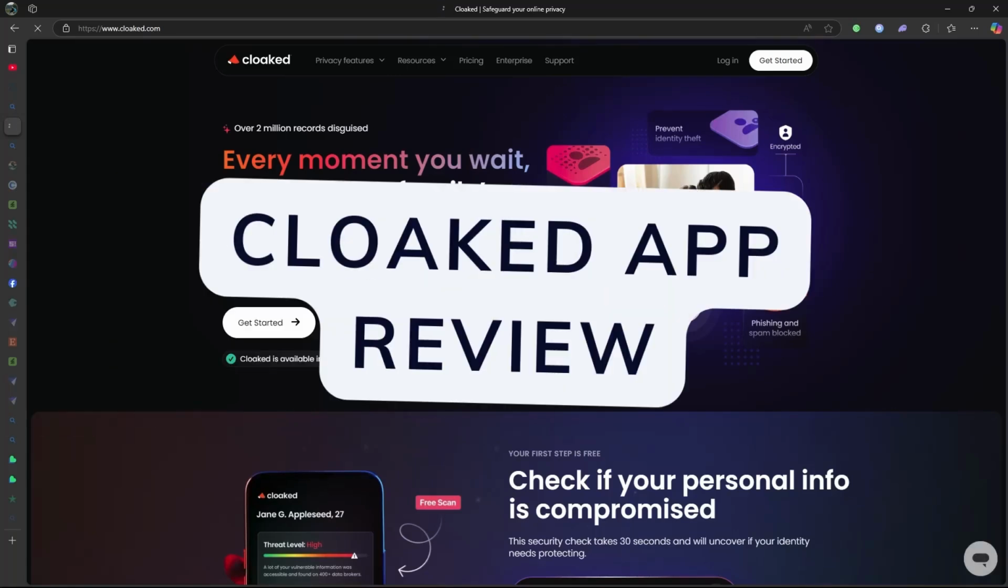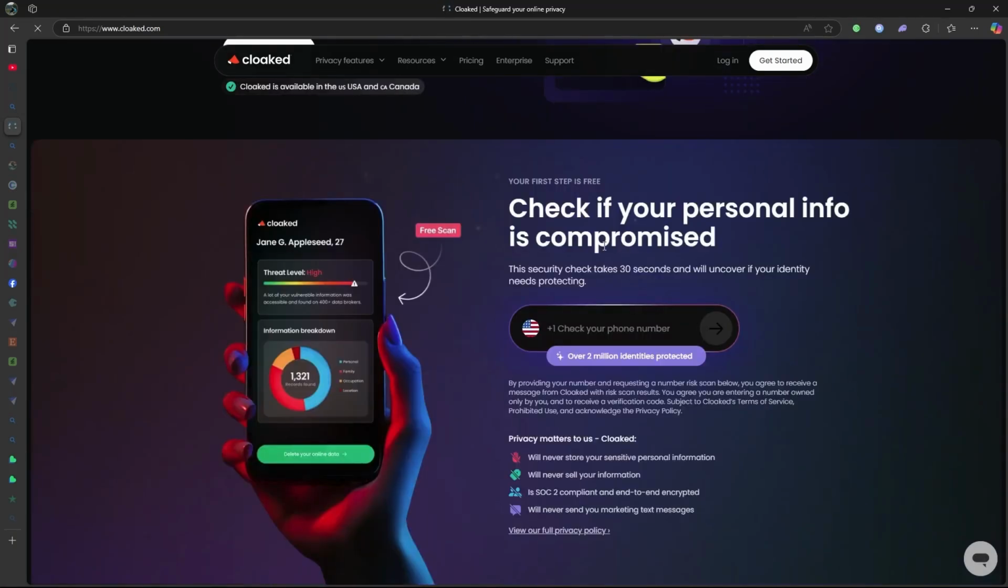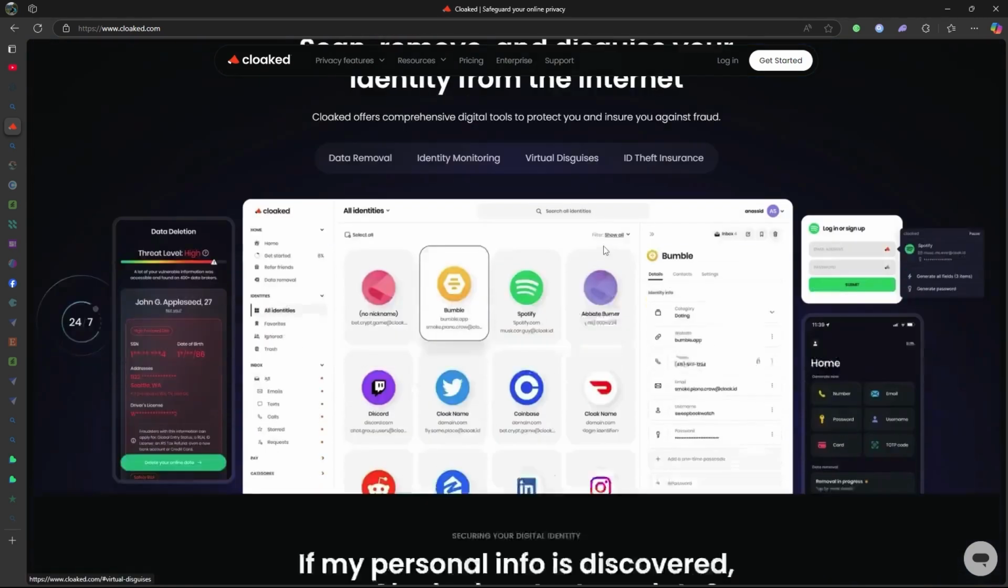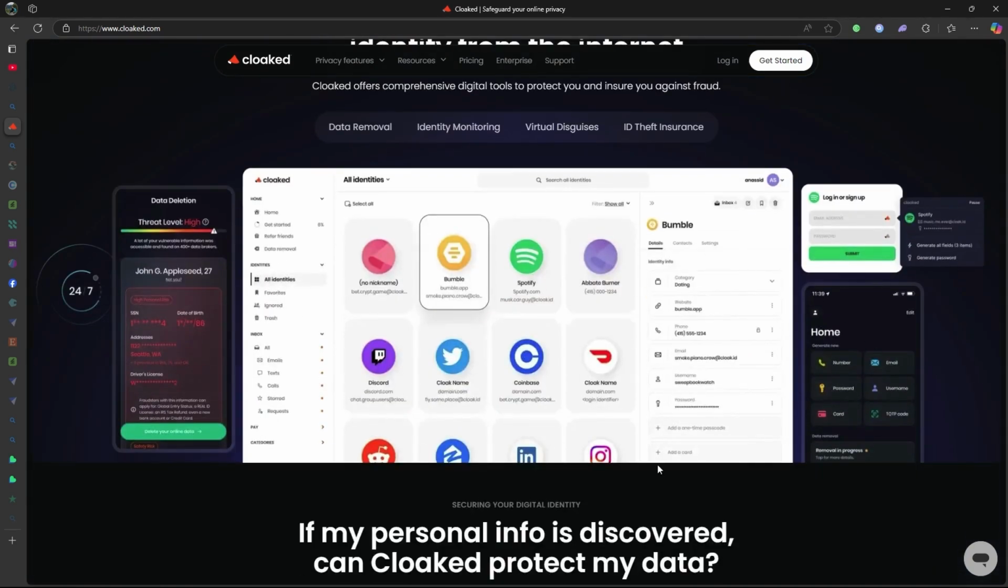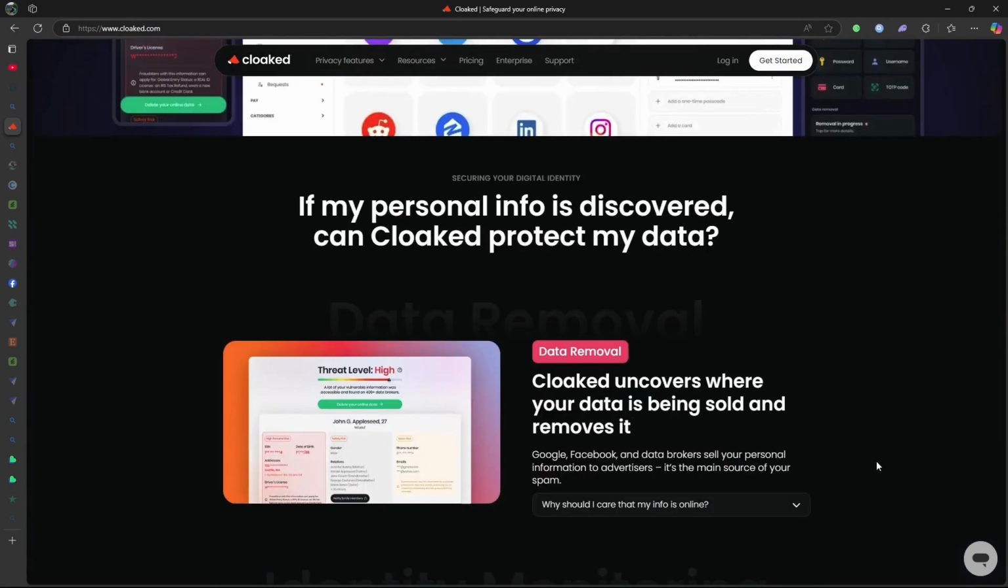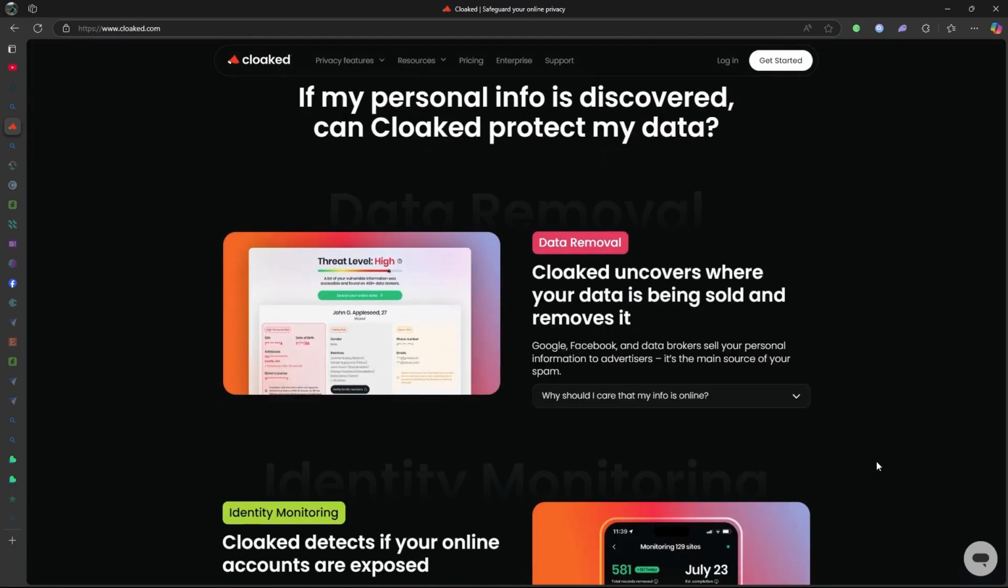Hello everyone, today we'll be reviewing the Cloaked app, a privacy-focused service designed to protect your personal information online. Cloaked offers a suite of features, including the creation of temporary email addresses and phone numbers, password management, and personal data removal. It also provides identity theft insurance, adding an extra layer of security.